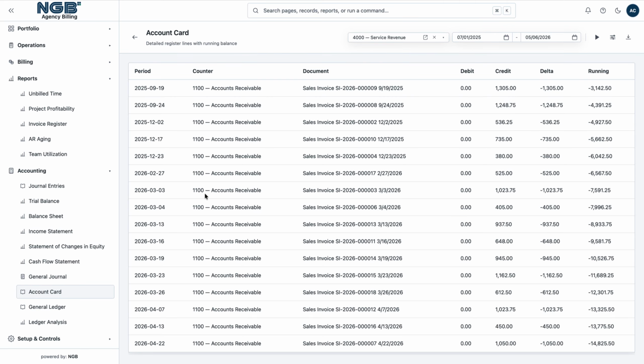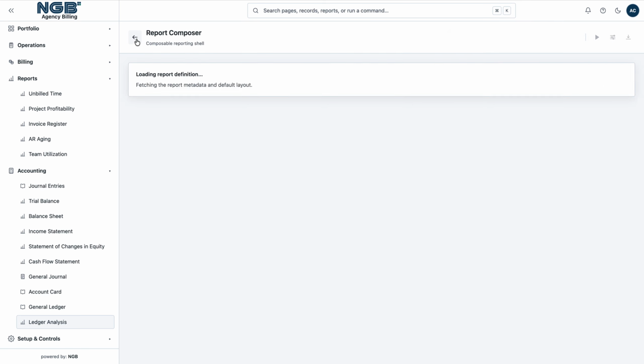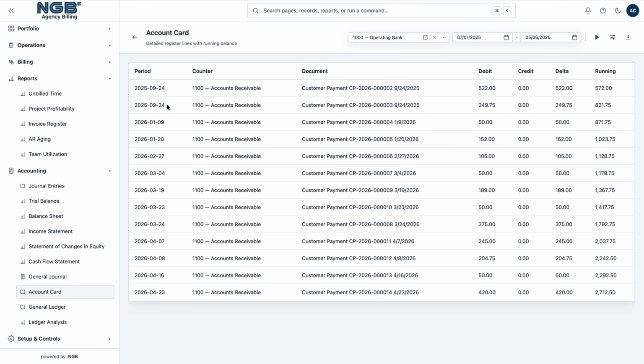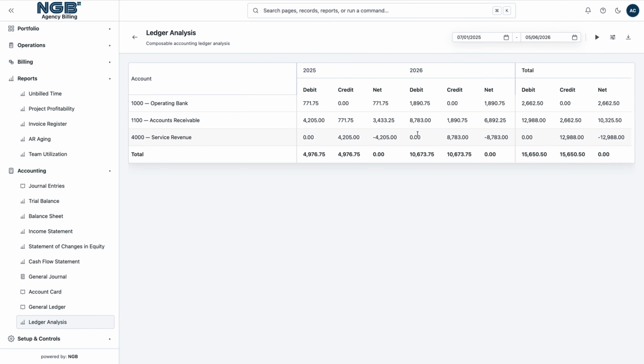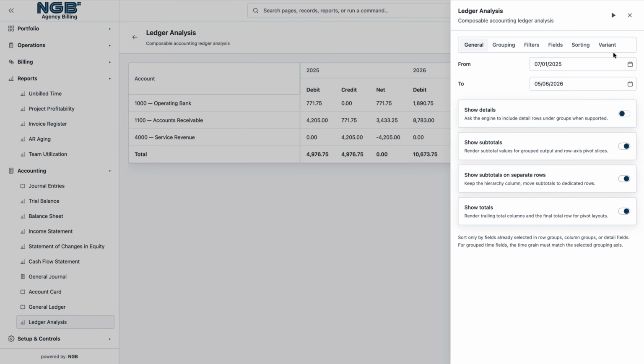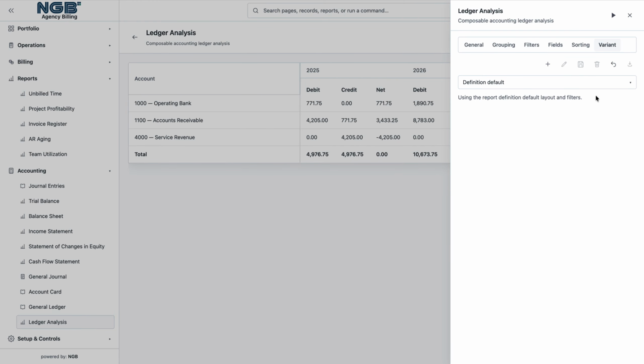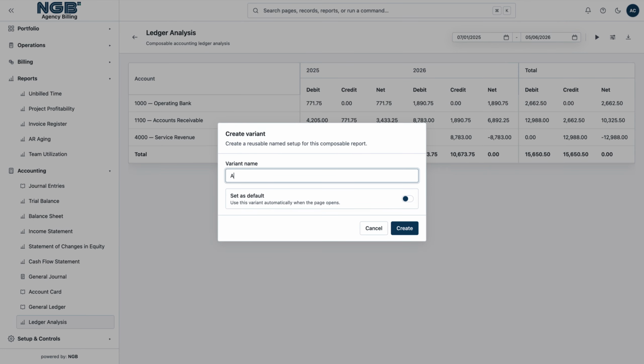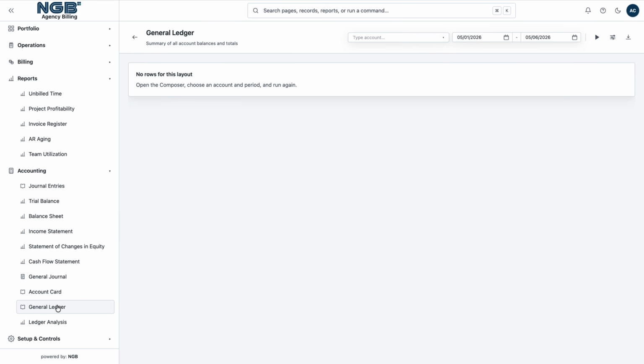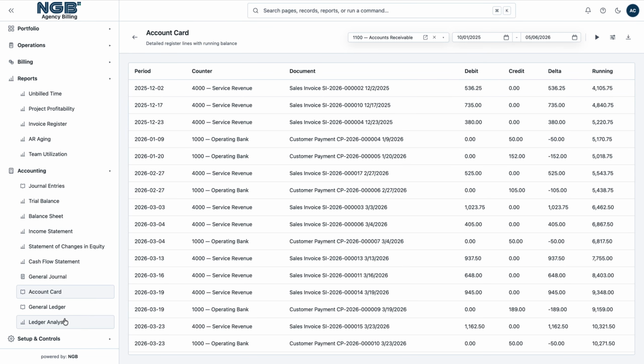That view shows the underlying register lines, source documents, deltas, and running balance, so the summary is still connected to concrete ledger movement. Then I return to ledger analysis and save this setup as a reusable variant. The variant captures the selected period, row grouping, column grouping, measures, detailed settings, subtotals, and totals. I switch between the variant tab, general options, grouping, and the report result to show that a user can preserve a composable analysis view without rebuilding it every time.